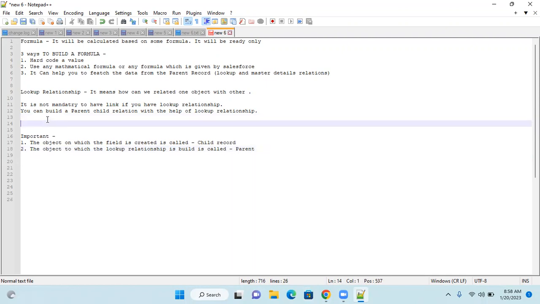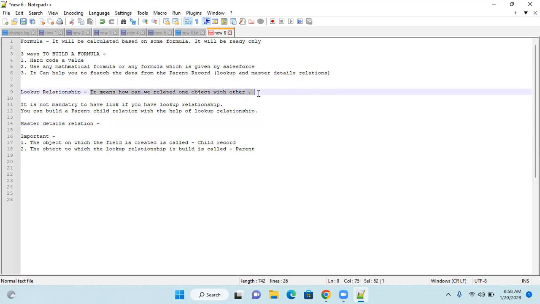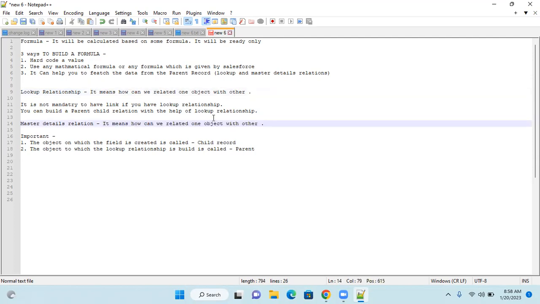Now next is master detail relationship. Just 5 more minutes for the theory and we will be done. Same thing, it means how an object can be related. This is going to be the same. And in this part, it is mandatory actually. Without a parent, you cannot have a child. That's what it says.